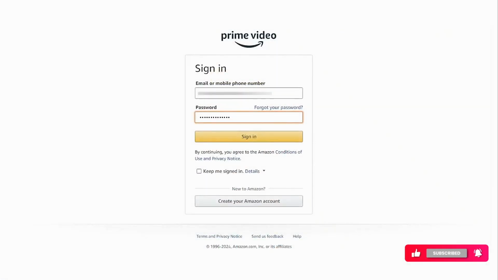Enter your Amazon account credentials to log in, as you don't need a separate account for Amazon Prime Video. If you've forgotten your password, simply click on the Forgot Your Password link to reset it. After entering your login details, click on the sign in button and you'll be successfully logged in to your Amazon Prime Video on your PC.